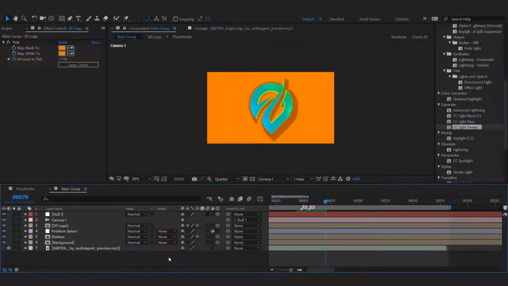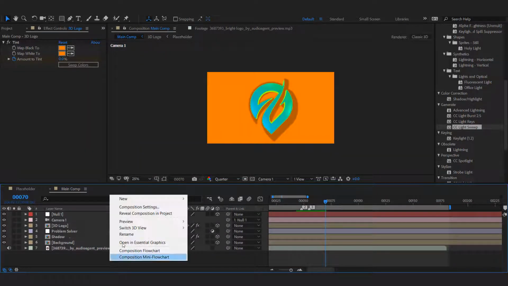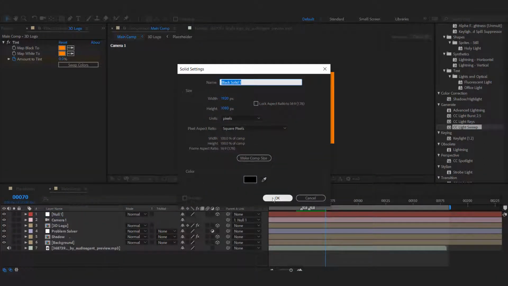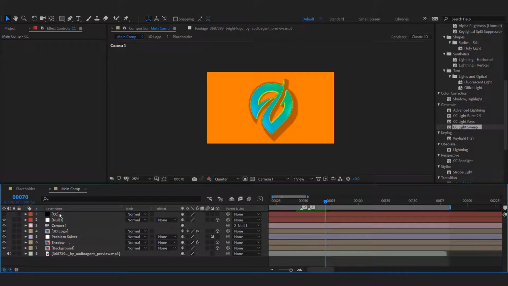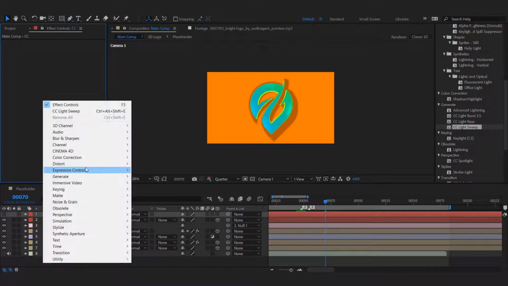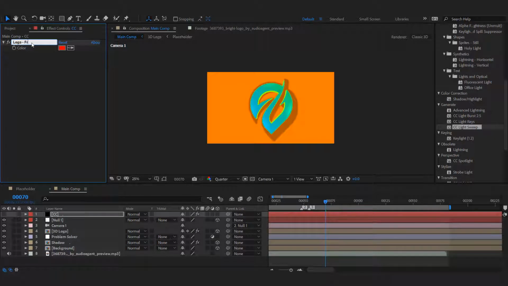Now let's make main control for the colors of the background and the logo. A new solid, CC, abbreviation for controls, hide it, then add expression control, color control. This is the logo front and back. Another one. If you want to change the name of the color control, hover over it, then click it, then press Ctrl. Logo middle body.